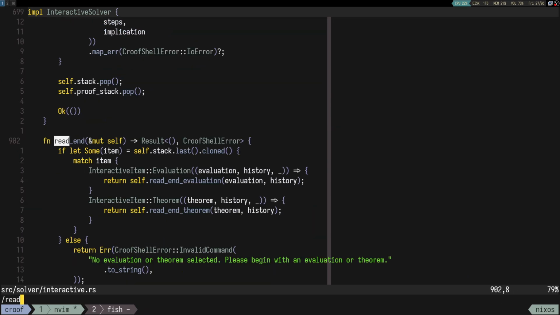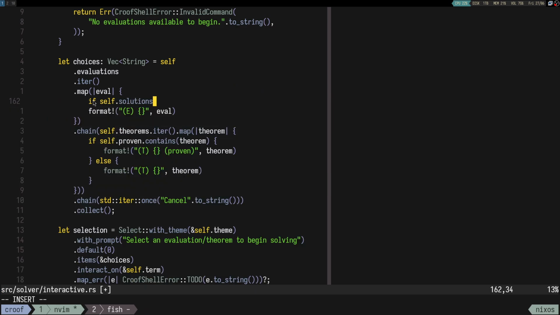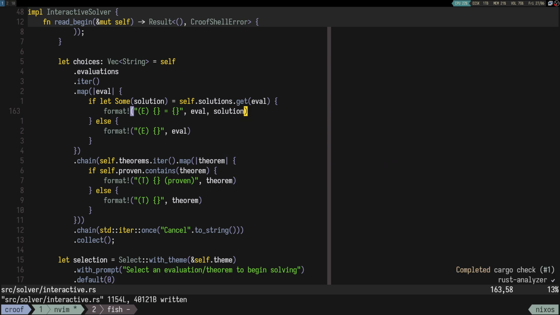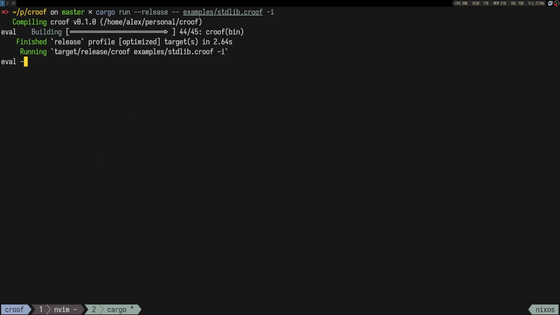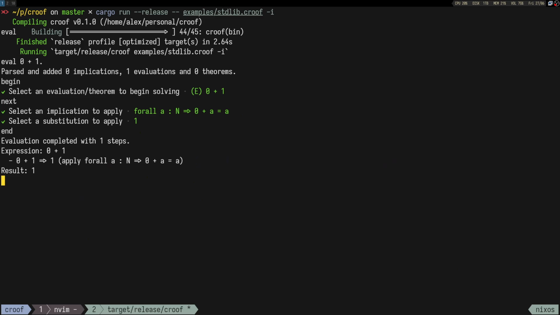So this was read end, and let's see read begin. So here, if self.solutions.get eval, let solution, else we show it like this, otherwise we are gonna show is equal to solution. Okay, and if we do eval 0 plus 1 again, we see it like 0 plus 1, and if we do end and we hit begin again, we are gonna see it like this being solved.